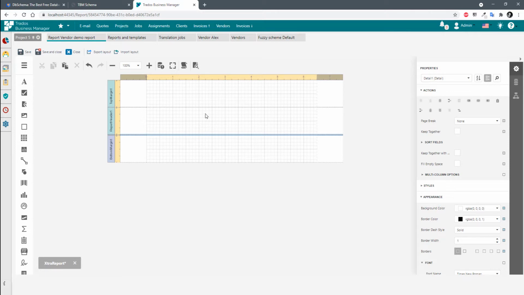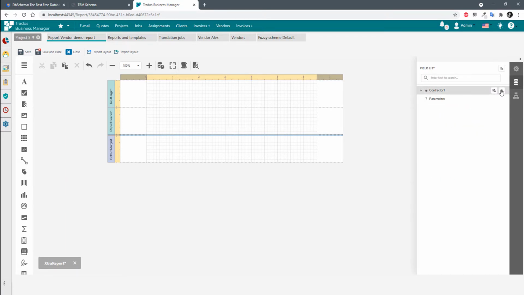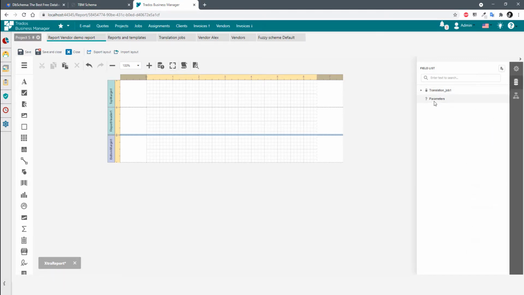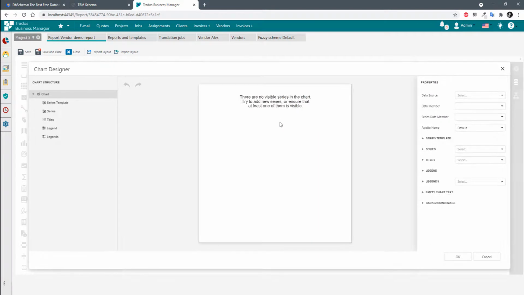So what we can do, let's maybe select a different data source, like translation job, for example. Now we have this table as a source for our report, and we have a chart here, chart element. Let's move it to the table header. And here we can use a designer to create some chart.